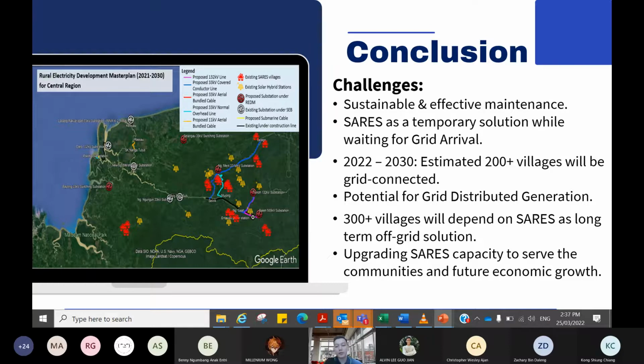Next one is the potential of grid distributed generation. When there are a lot of villages having this SARES system in the area, we need to think about how we can make these stations become grid distributed generation.